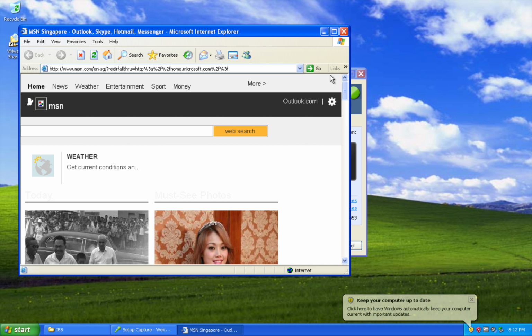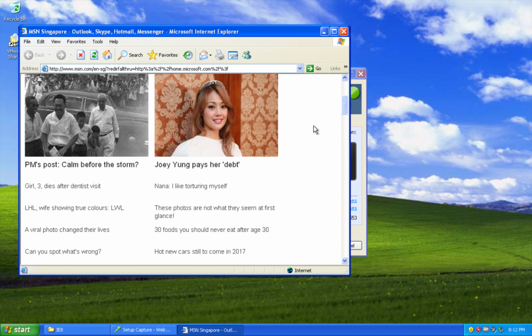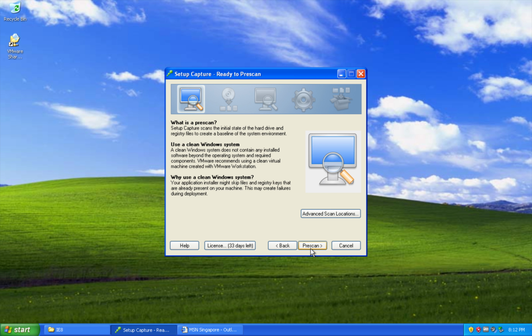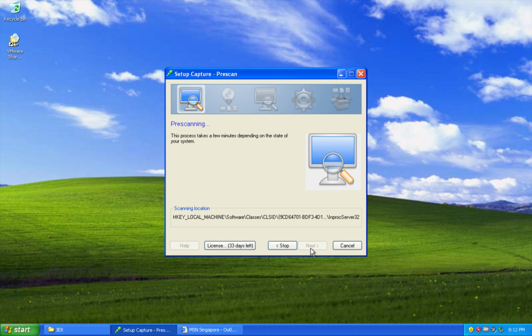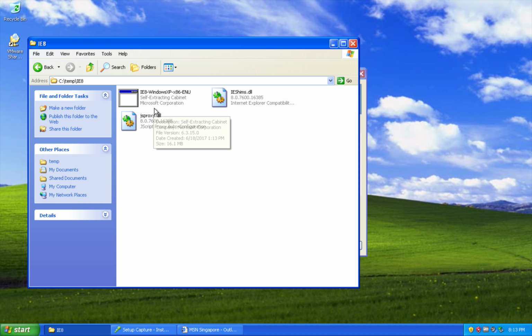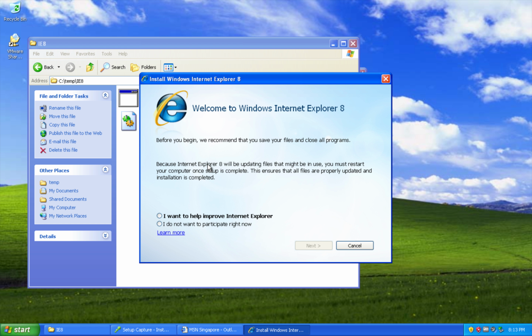What we're going to do is first we're going to pre-scan, then we're going to upgrade this IE6 to IE8 and then do a post-scan where you get the ThinApp package. So let's do the pre-scan. So click on next and there it does a pre-scan. The pre-scan typically takes about 30 seconds. So we'll wait for it to complete. Yep, it's completed. So we go to IE8 and upgrade the Internet Explorer.